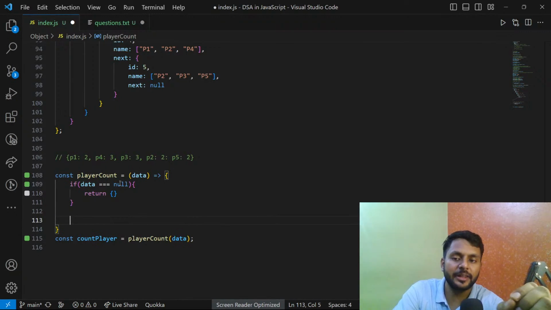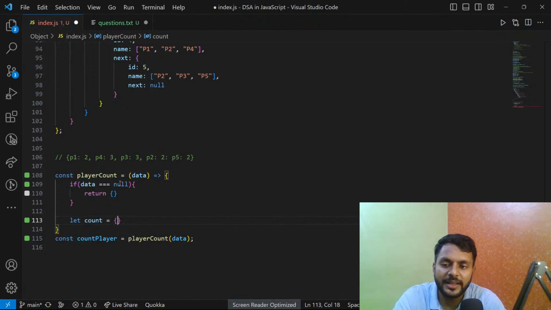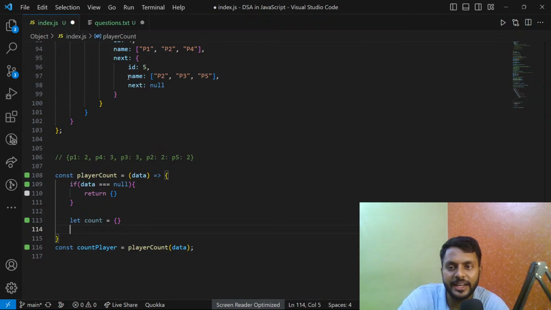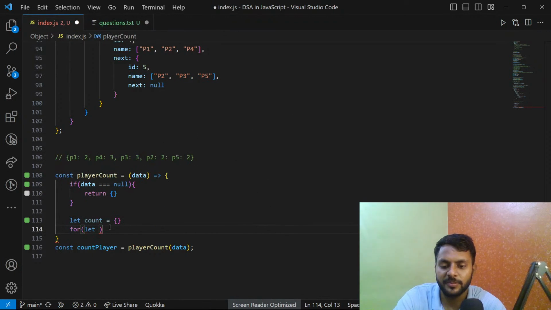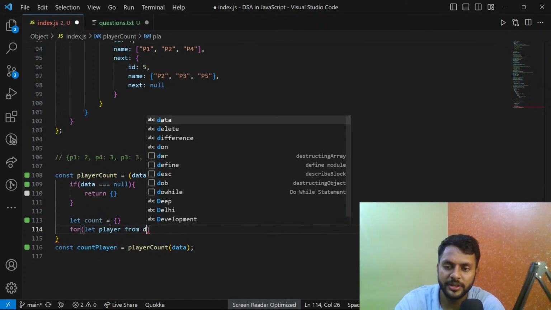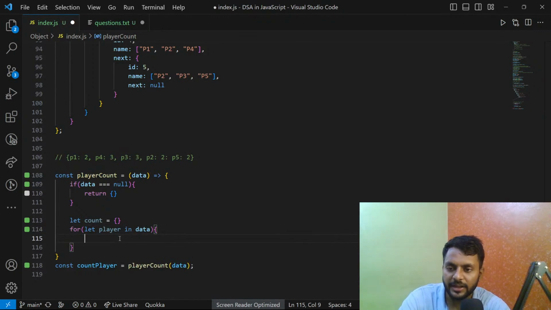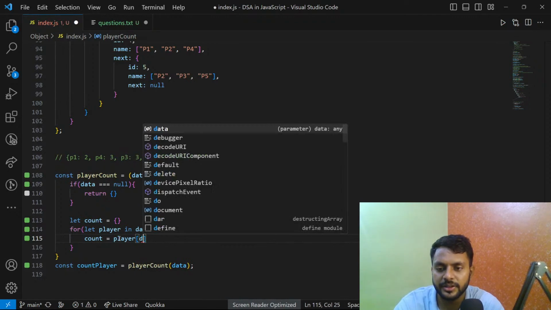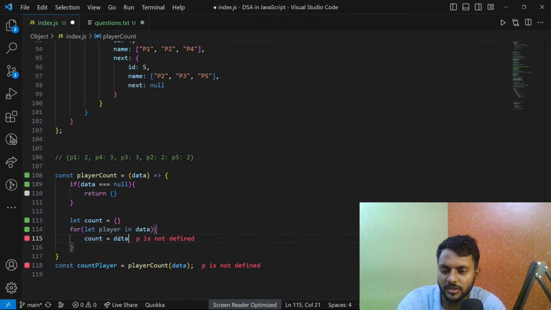Otherwise, we will make let count, an empty object, and this will count the current names array. So how to do that? You can say for let player in data, and we are going to say count is equal to, sorry, data of player.